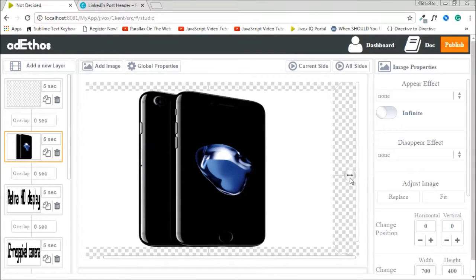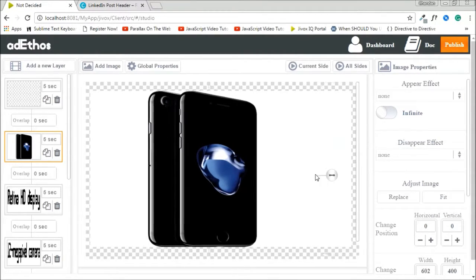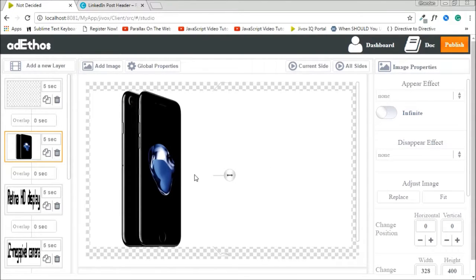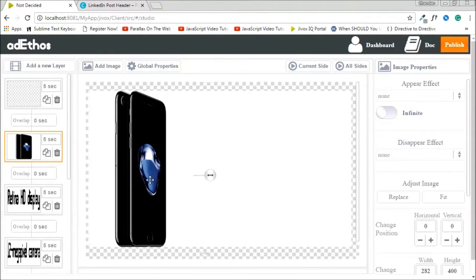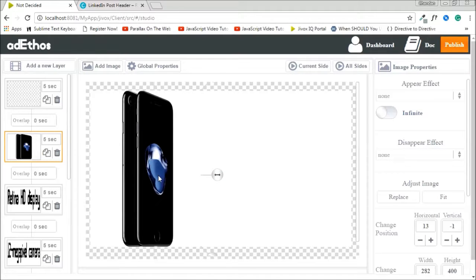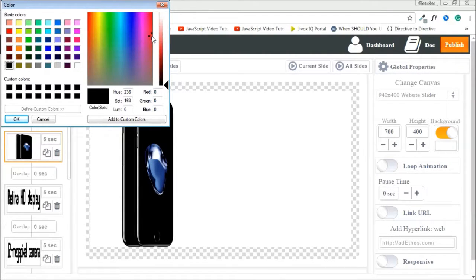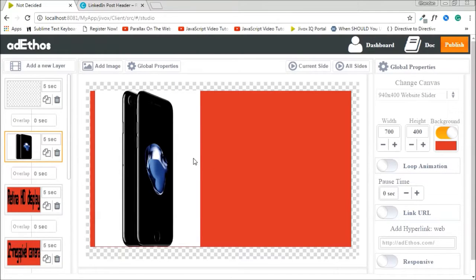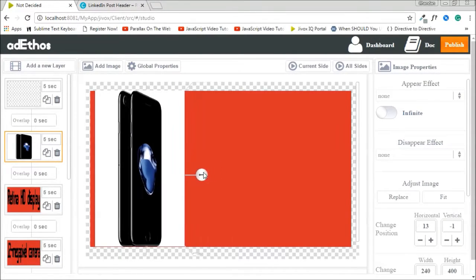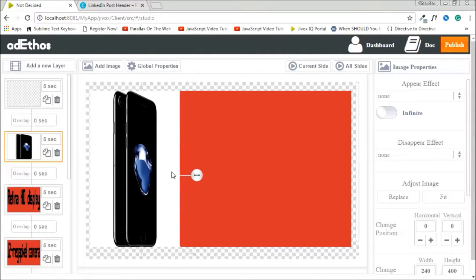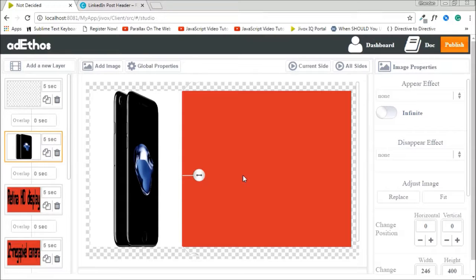decrease its width. Okay, here. To visualize it clearly, let's change the background to something like red, so that we can clearly see all those images. Okay, now it's easily visible. So this is our image. I'm going to place it here. This is looking good.